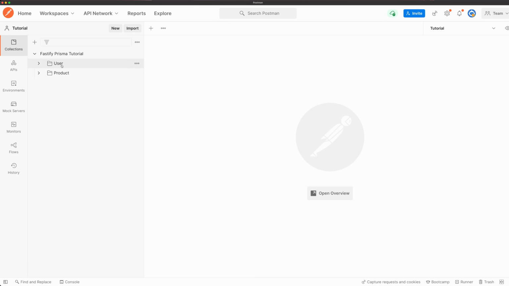Inside of the collection, we have two folders. We have user and we have product. Inside of user, you're going to have a request for create user, find user, and login. And then in product, you're going to have a request for create product and get products.